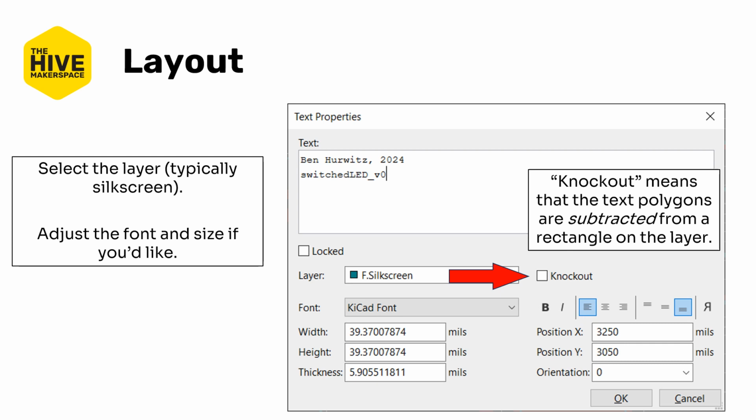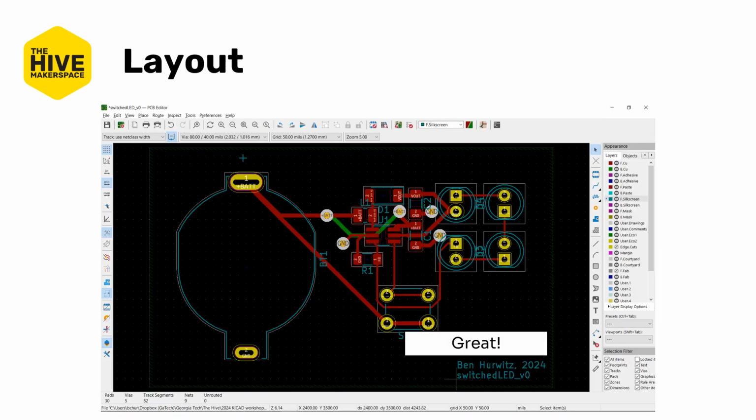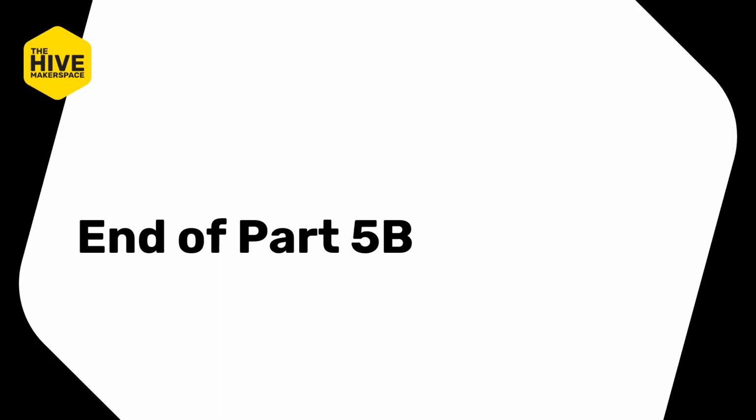Knockout means that the text polygons are actually subtracted from a layer on the text. This can be really useful for a variety of reasons, but it's just an option that you have there. And if you're going to place the text on the back side of the board, you'll want to mirror the text. If you just put it on the back side, it'll read correctly when you're looking at it on the design, but then when you get it printed and you flip the board over, it'll actually be mirrored. So it's important to mirror it first. Great. So I put mine in the lower right there, nice and easy.